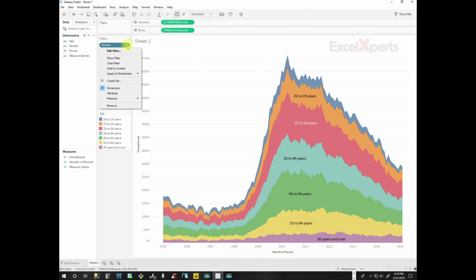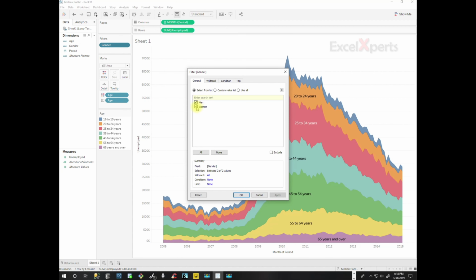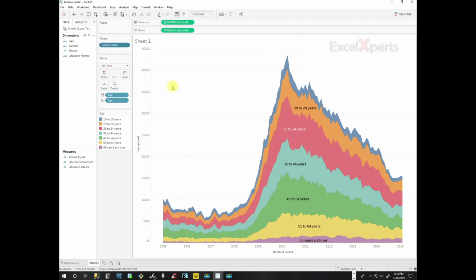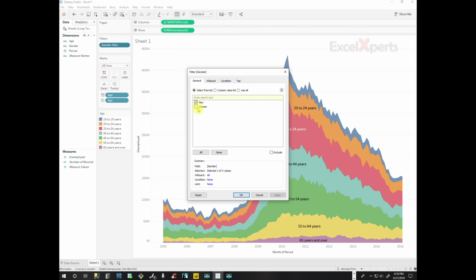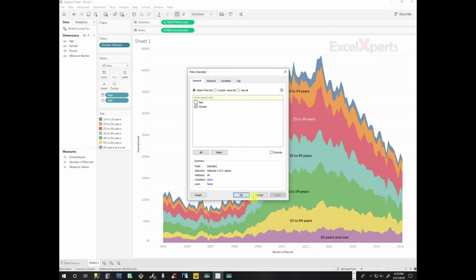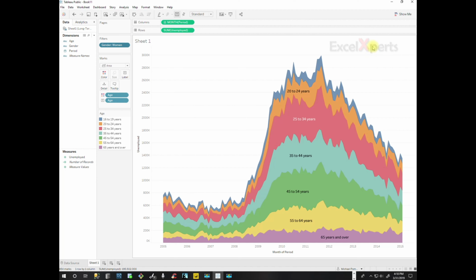Now if we only were interested in looking at men, we can just click on men, and this is the men's graph. For women, click on edit filter, and now we're looking at just the women's graphs, and we'll go back to both.